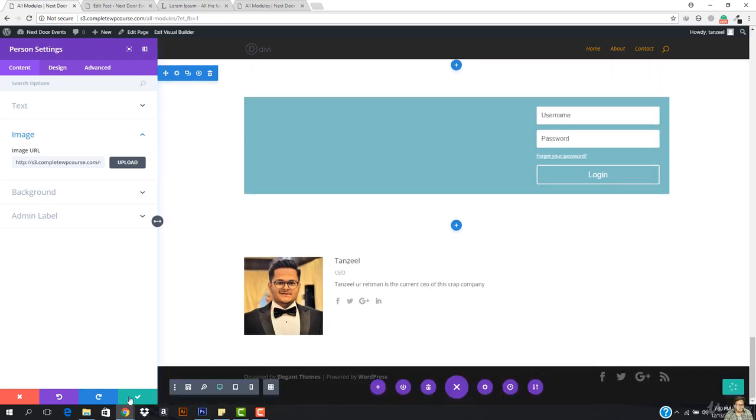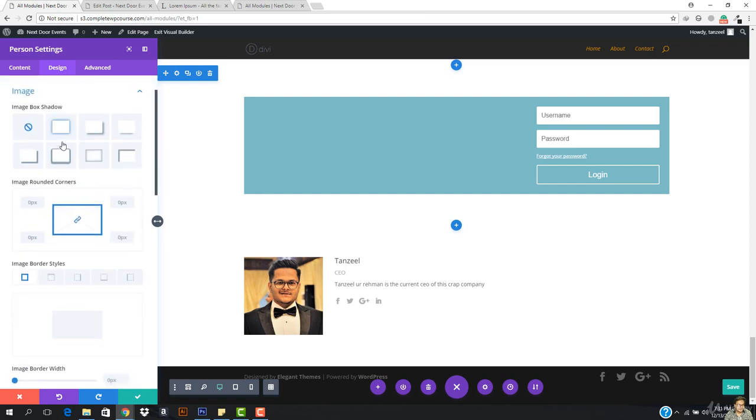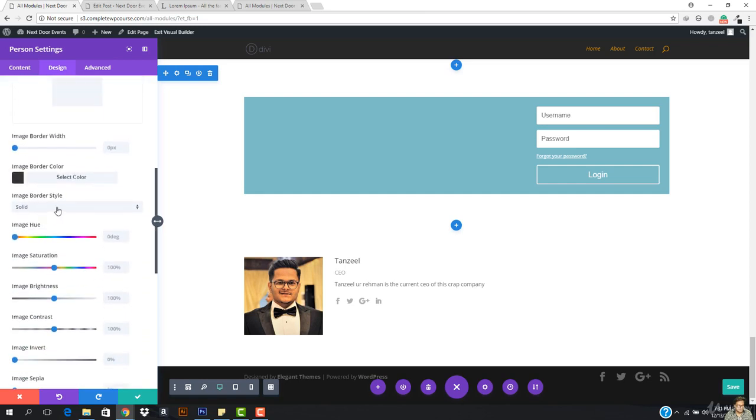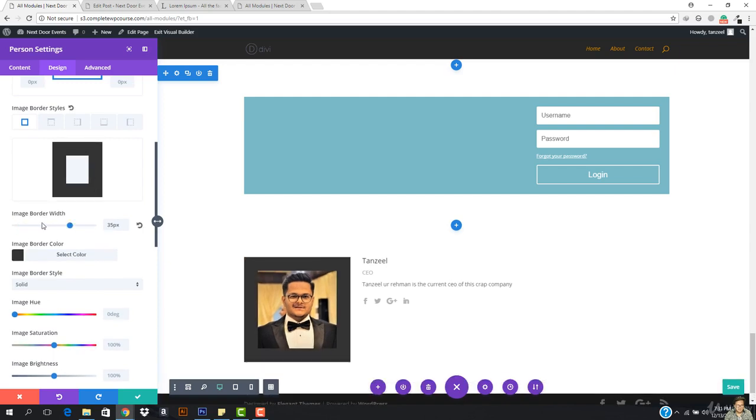Okay, so you can see this is how it is coming. So you can add the profile if you want to add the person details. This is how you can add it. Same like this, you can make the changes. You can go to the image right here, and you can see the image border width. You can also just increase the image border width.